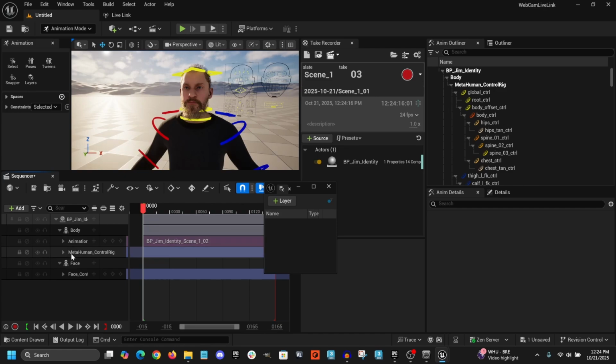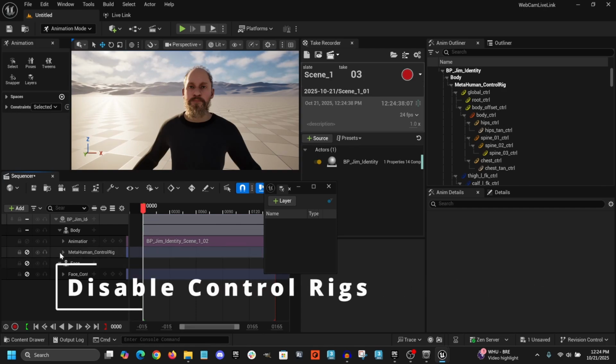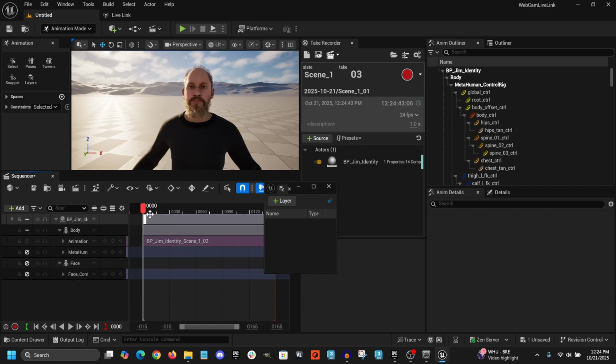Now, there's also a control rig in here for both the face and for the body. And I need to disable those control rigs, which is going to allow the performance to flow. If I have an animation and a control rig at the same time, it can cause some sort of infighting between the two. So by disabling the MetaHuman control rig for the body and for the face, it allows this performance to come through. So here, as I scrub the time slider, you can see the performance is there.